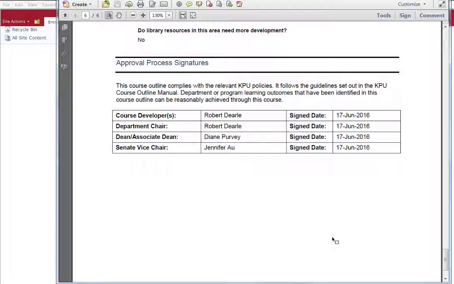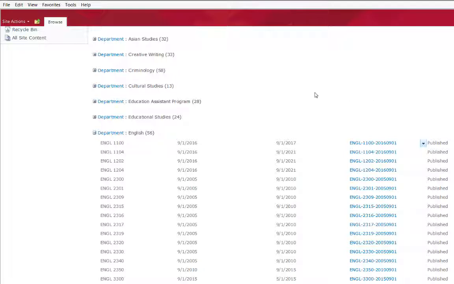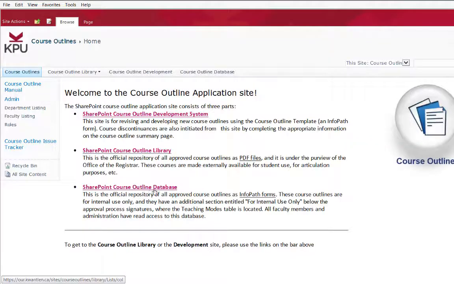This is the version of the course outline that is provided to students if they request course outlines through the registrar's office. And this is the course outline that is made externally available for articulation purposes, for example. However, the teaching modes table is important. It provides important information for faculty members as well as for dean's offices. And this is why we've added the course outline database in the SharePoint application site.